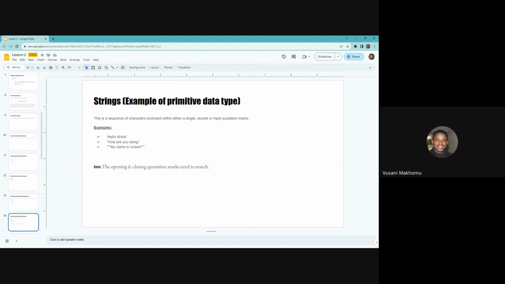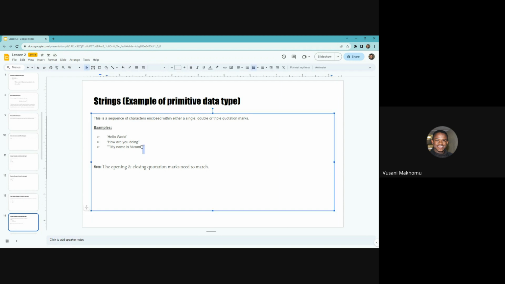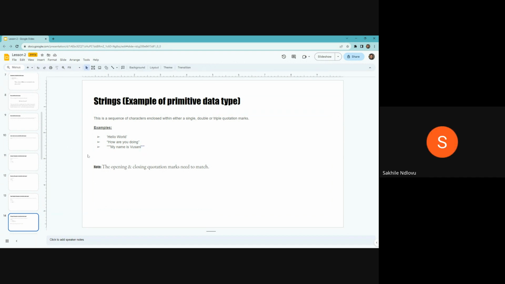May I please ask something? Yes. What is the difference between the double, triple, and the single one? Really, it's up to you which one you want to use. You can go with a single, you can go with a double. Although in Python, a triple quotation mark is what's called a doc string. It's still a string, but it's a specific type of string. Typically, most people just use a single or a double. But yes, you can use triple quotation marks. It's up to you.